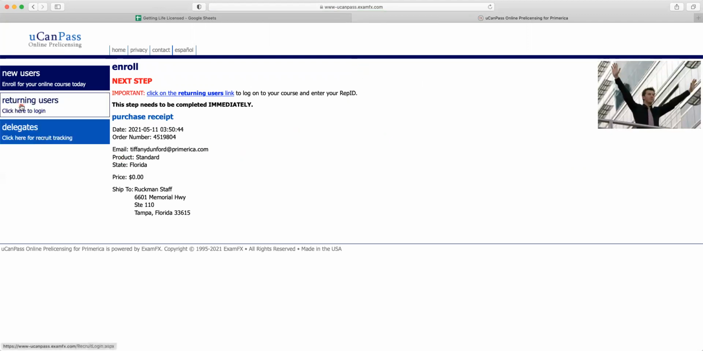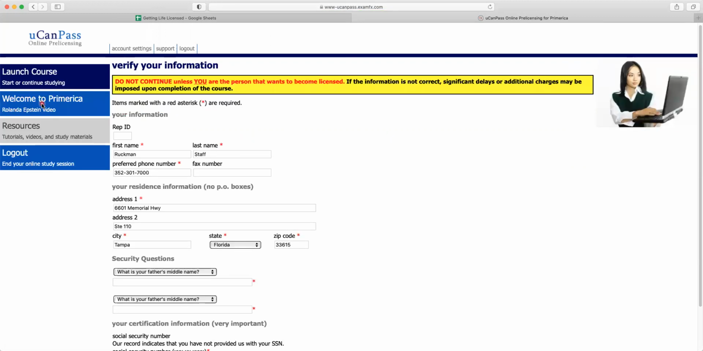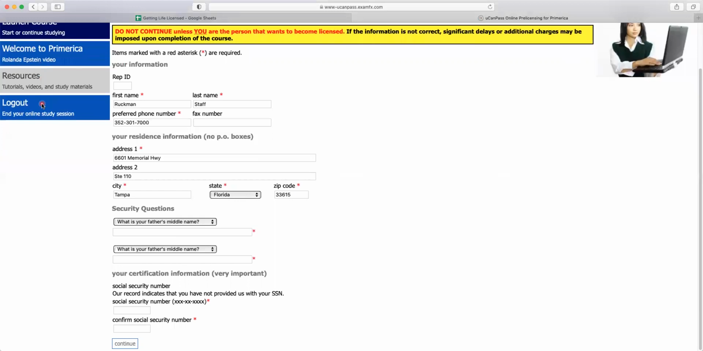You're going to click on returning users. As you can see here, it says that the next step, you need to complete this immediately. You have to do this before your account will be completed. So you click on returning users, and then it should bring you to this screen here where it has your information that you previously typed in.